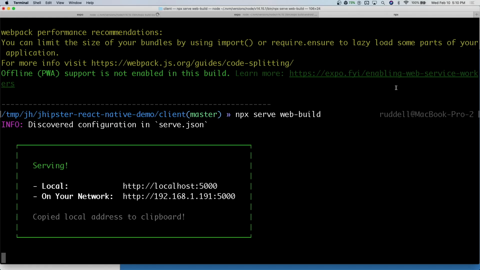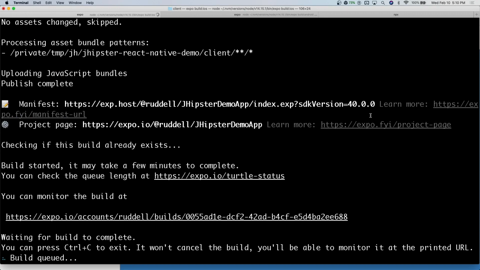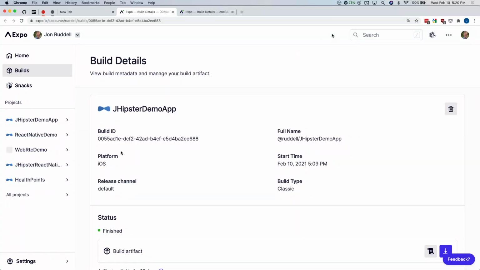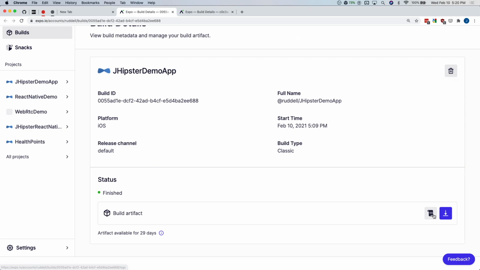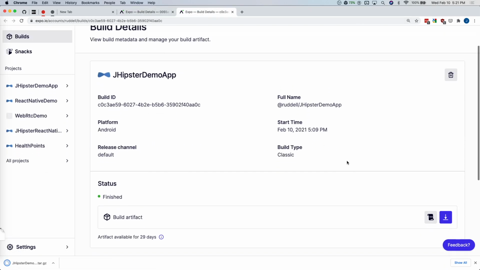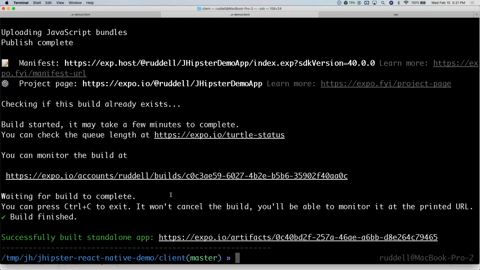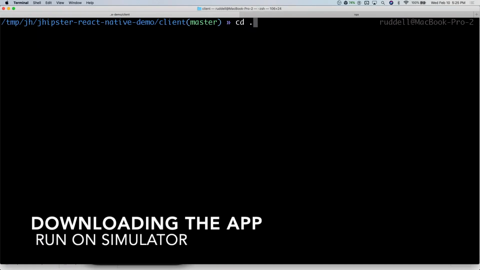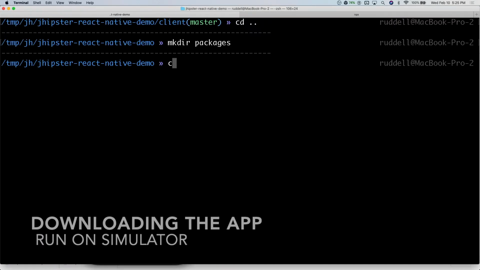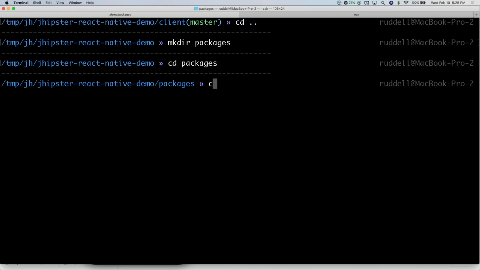And then we'll wait around for the iOS and Android builds to finish. You can check their progress with the URL in the terminal. We'll skip ahead until the builds are complete and move on. Now that they're done, we can download them. So once those two files are downloaded, we're going to make a new directory for our packages, change to it, and unzip the iOS simulator application. Launch on our local simulator.